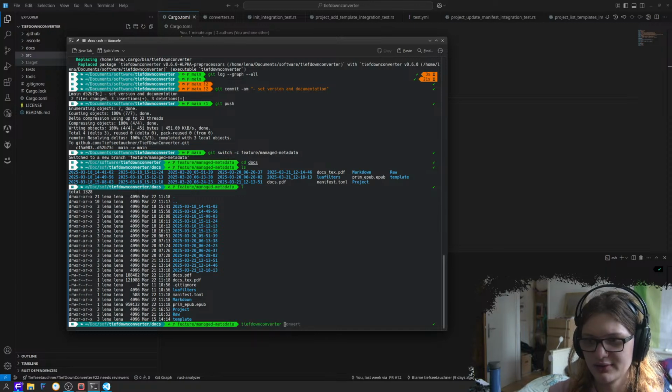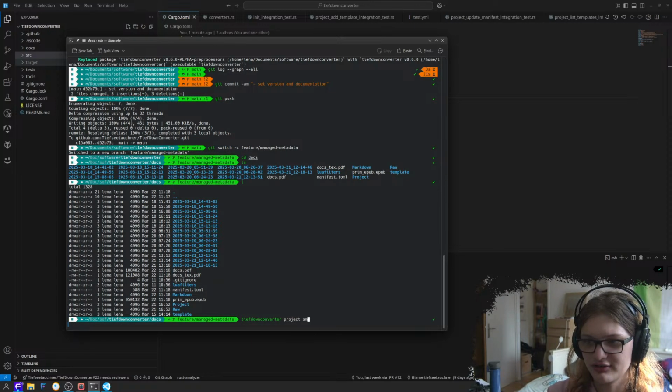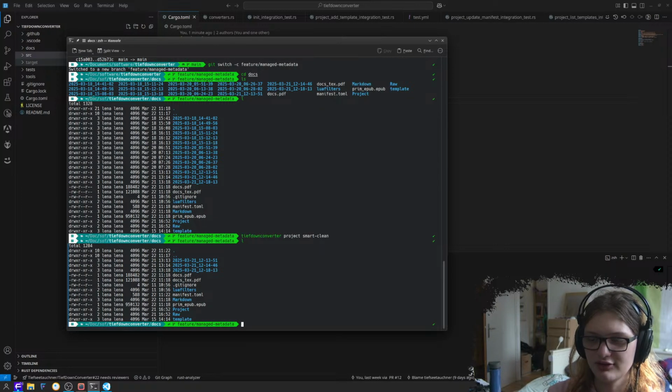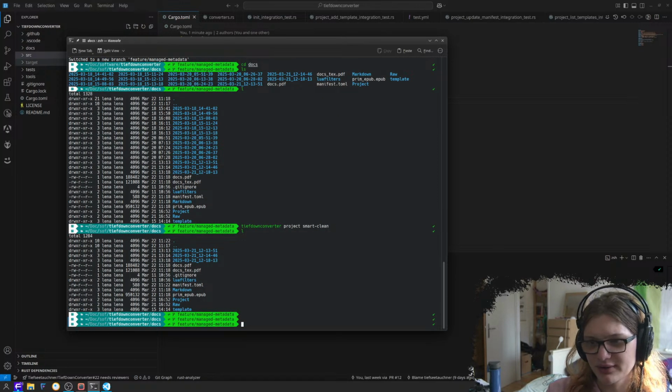TiefDownConverter project smart-clean -l. That is cool. I love that. I love that we made that feature, or that I made that feature today. That is a really cool feature. Not gonna lie.